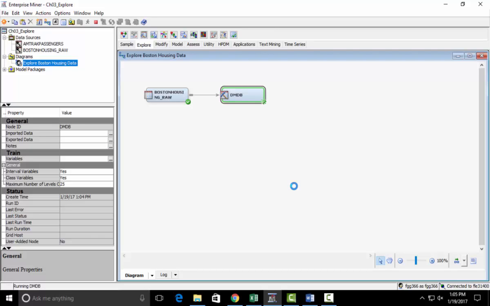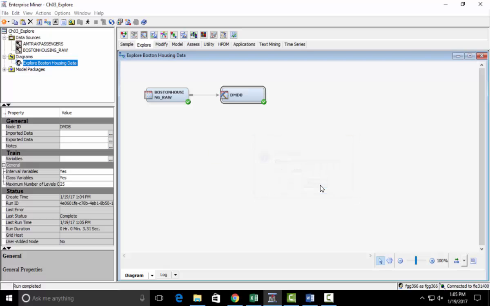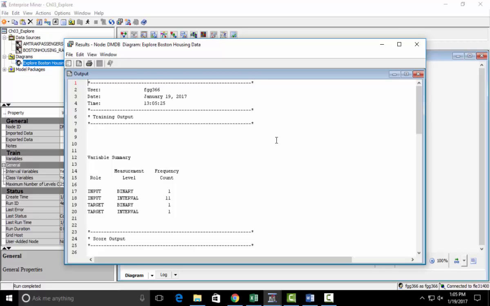And it generates this, some of the information that we already have in the Explore, which we export. See, in earlier versions of SAS Miner, we didn't have the Explore tab. Like in the exported data explore, we didn't have that, and therefore we had to rely on this DMDB node.